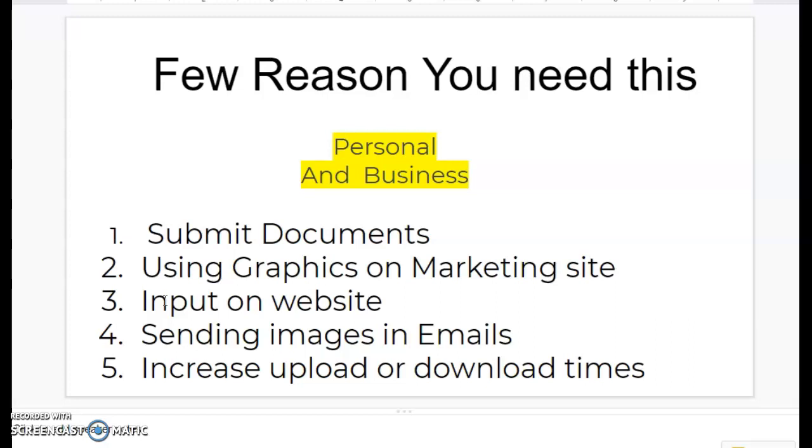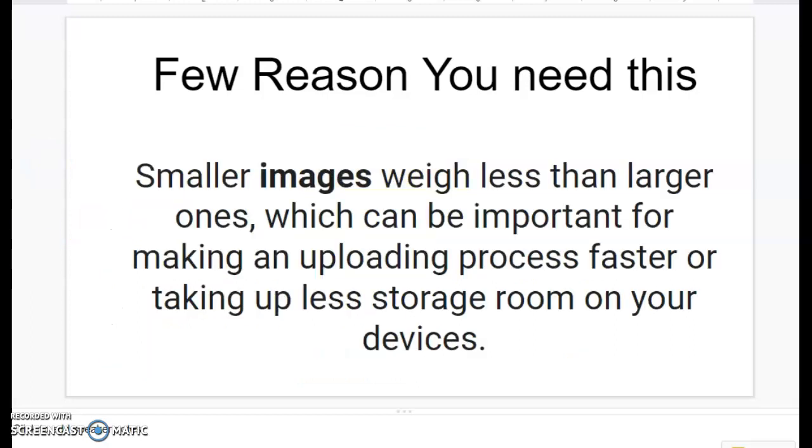The other reason is it increases your upload speed. The smaller that file is, the quicker it goes when it's being uploaded or downloaded. So you definitely want to know how to reduce images for personal or business use. This is a good skill to have. In a nutshell, small images weigh less than larger ones, which becomes important when you're uploading things because it helps the process go faster and takes up less storage room on your computer.